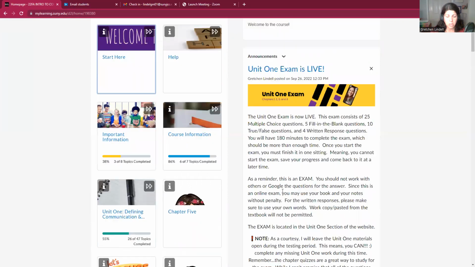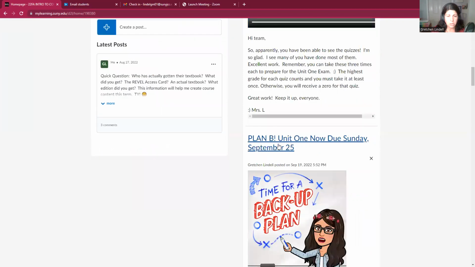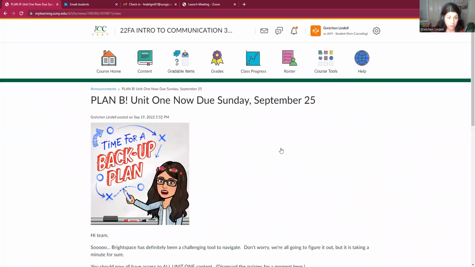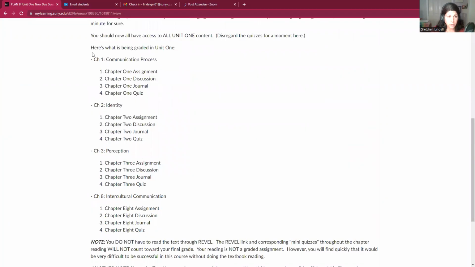So this is the information about the exam. Prior to that, I wrote a note about the quizzes. And just prior to that too, I put a whole slew of information about what is currently due in class, this Plan B. This will give you a sense of everything that's being graded for Unit 1. You'll see here Chapter 1, the Chapter 1 assignment, the discussion, the journal, and the quiz.